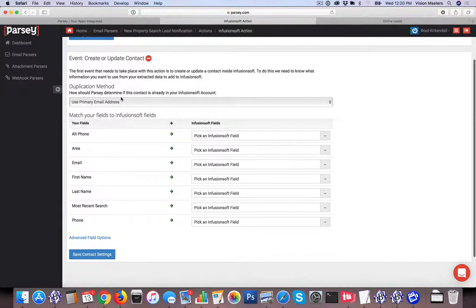Like, how do I want to know whether it's going to create a new contact or recognize that we already have that contact in the system? Now in this particular case for this client, these are contacts that are probably already in a system. So instead of creating a new contact, I'm going to have it add a note to the contact that already exists. So what I'm doing is we're using the primary email address. Basically it's saying that if the email address of the notification that comes in is the same as an email address in Infusionsoft, then consider that a duplicate record and just update it, don't create a new one.